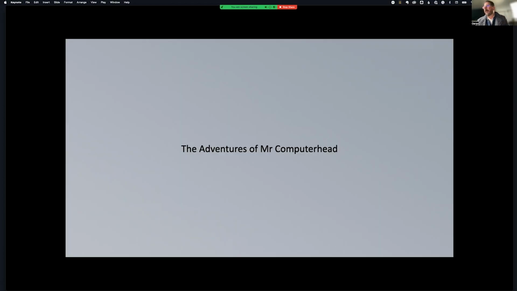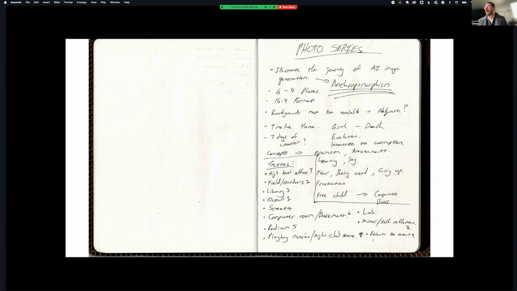All right, so let's look at the adventures of Mr. Computer Head. I'm jumping a little bit back and forth. I'm going to now go back to developing a photo series so you can see the behind the scenes. I just wanted to cover some of the AI stuff so that you see how we used it in the photo series coming up. So when I start my planning, it's always on paper with a pen.